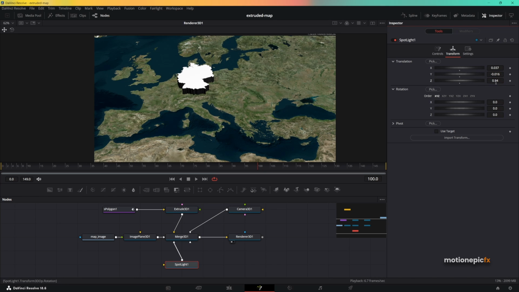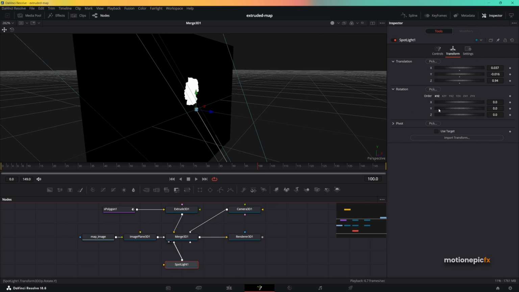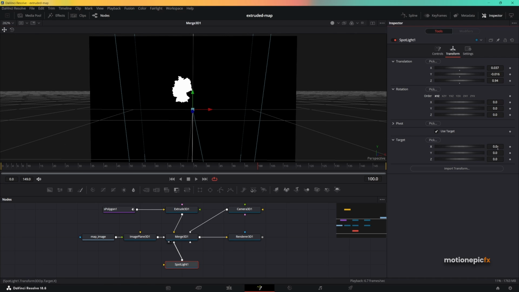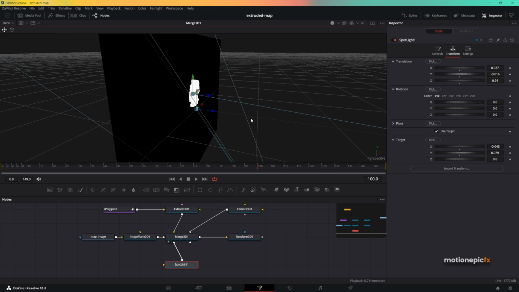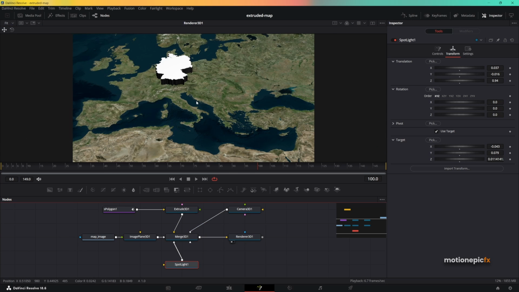And what I would also advise you to do is go to Merge 3D, view it, and click on Spotlight, and then click on Use Target. So when you click on that, you can make sure that the target is right on top of the shape over here. You can kind of move it in front over here like so. And now back in the Render 3D, if you move the spotlight, it will continuously focus on this shape over here. And that will kind of make it easy for you to maneuver things around.